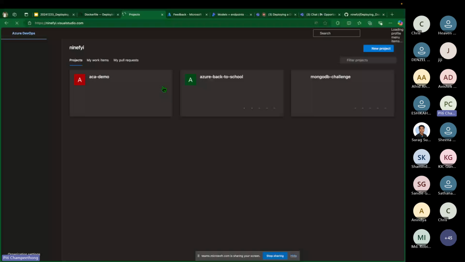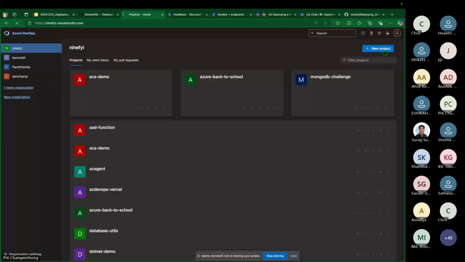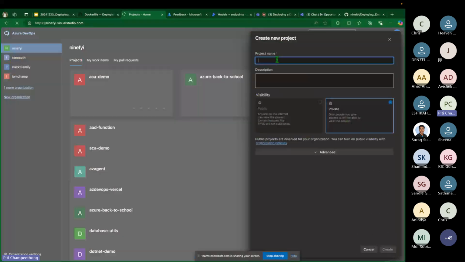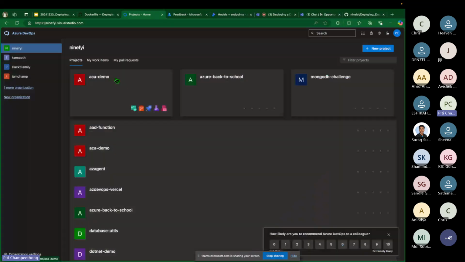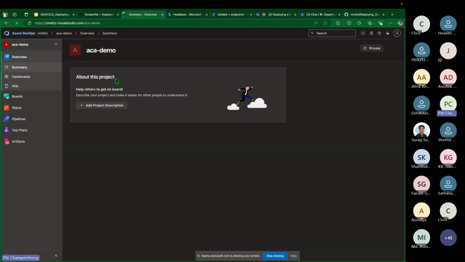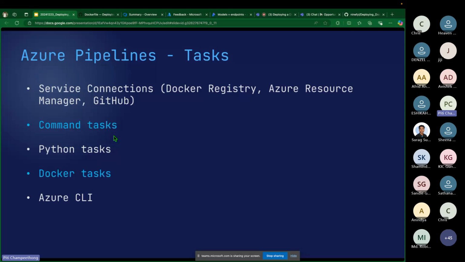Okay, so then I just create a new project here, and then I put the name, and the description, and you can choose whether you would like it private or public. And after that, it comes here. After coming here, then we will go to the next slide. What we need to prepare for the build and deployment pipeline.